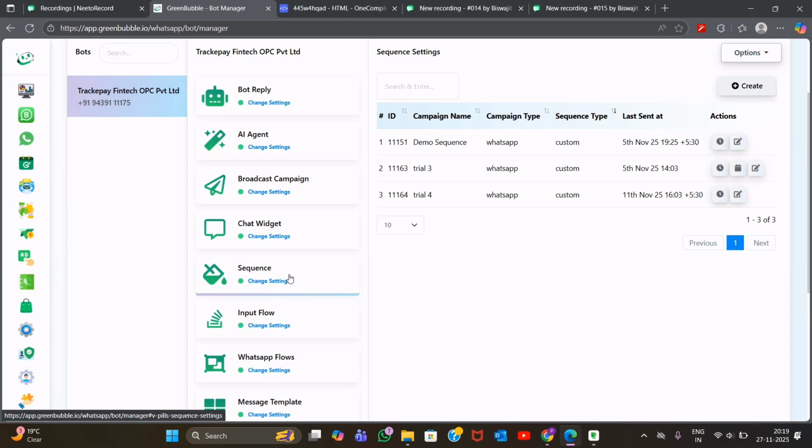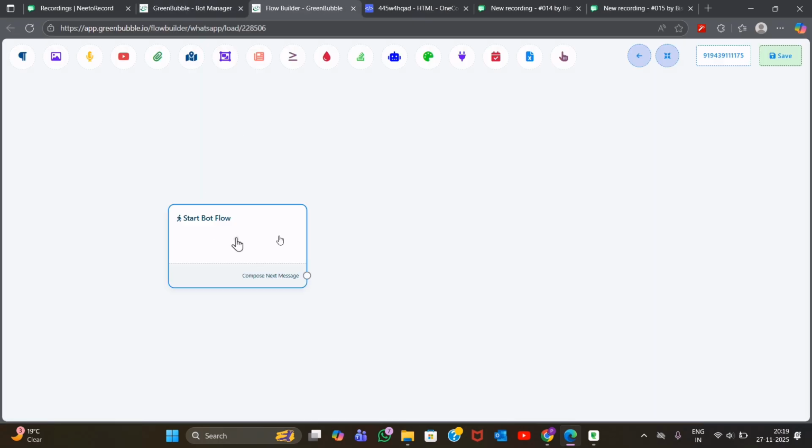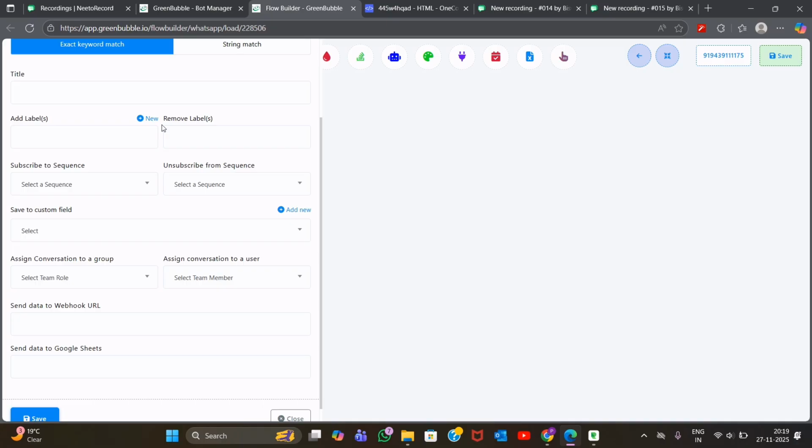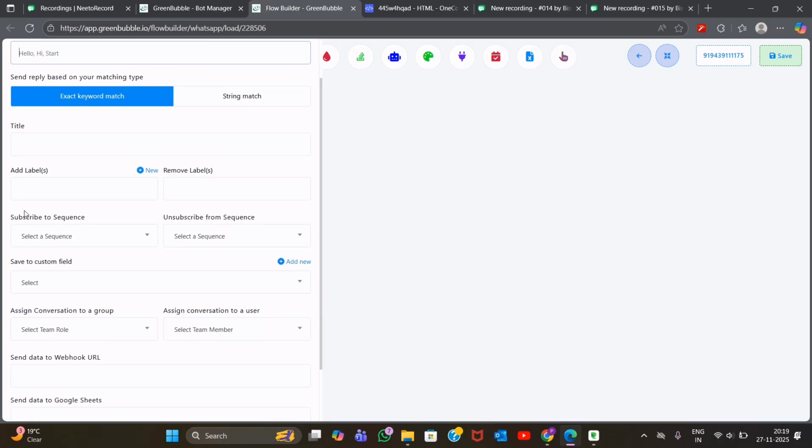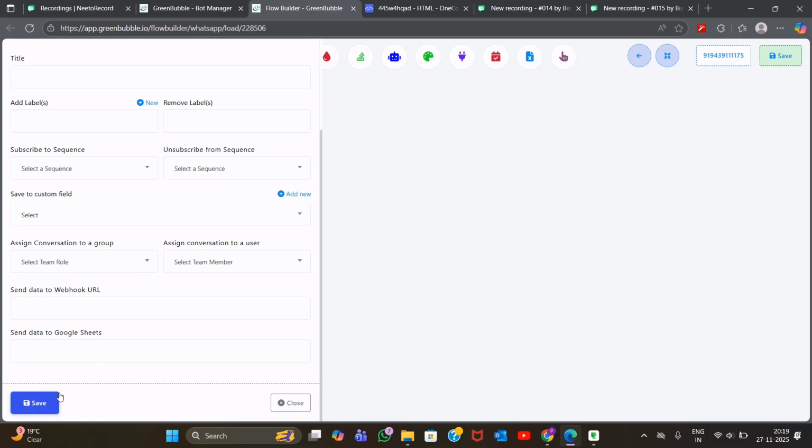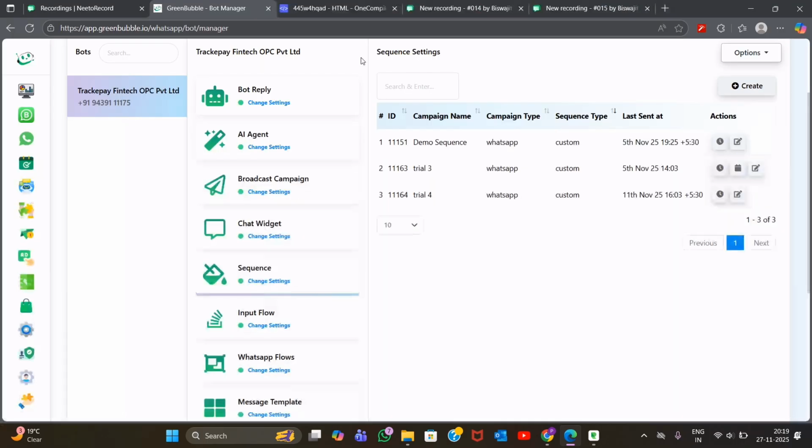Next below chat widget is sequence. Sequence helps us send automated messages step by step over time. So if you want to send a customer a greeting on the first day, offers on the second day, and a reminder on the third day, you can easily do it without even thinking about it a second time. You can create a sequence by clicking over here, keeping in the keywords and filling in the details. Subscribe to sequence. Selecting the sequence and saving them will create a sequence, and we can use it when we want it.